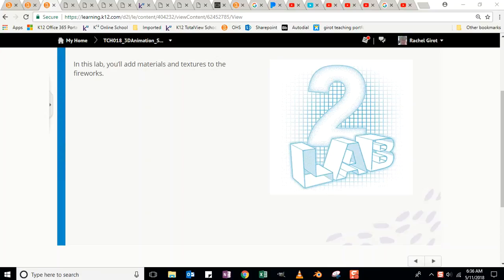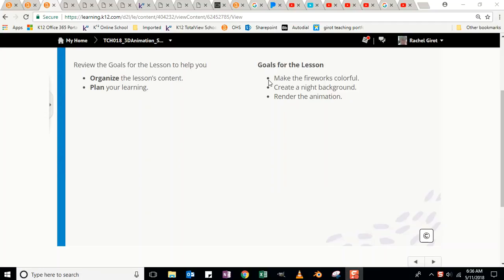All right, let's get started on lab 8.2, fireworks. In this lab, you'll add materials and textures to the fireworks. Basically, we're going to add color. Goals for the lesson: make the fireworks colorful, create a night background, and render the animation.